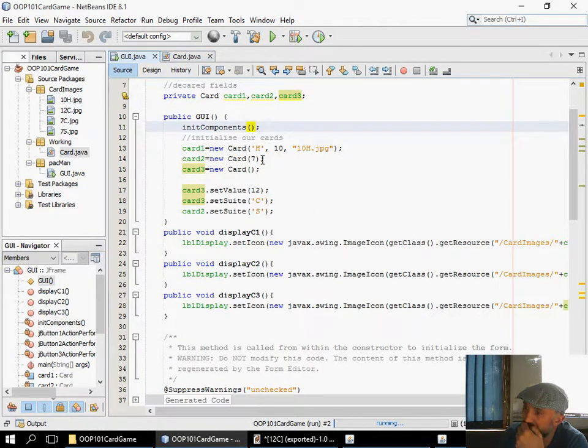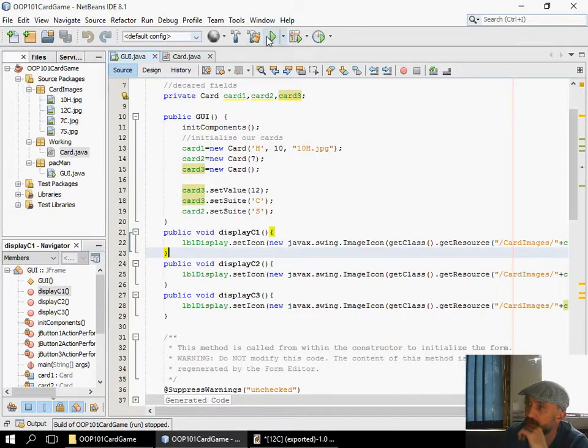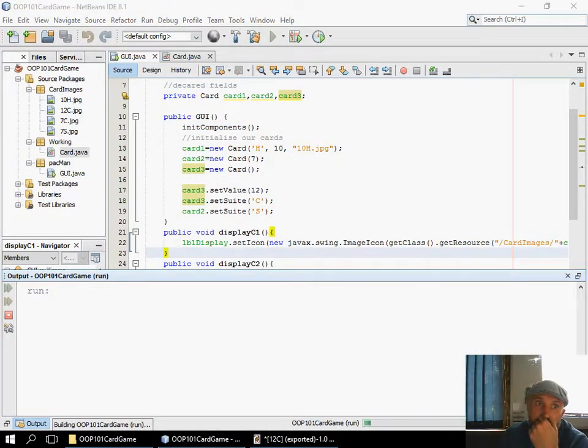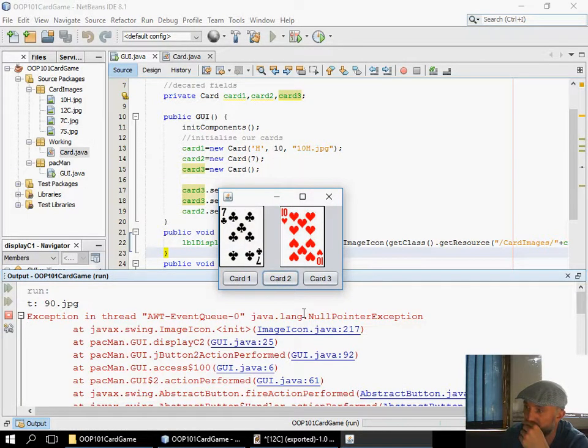Init components, JPG, set icon. Maybe it's because two instances are running. Let's just close that and see if that helps. Okay, card 1 still works fine. Card 2 throws an error.